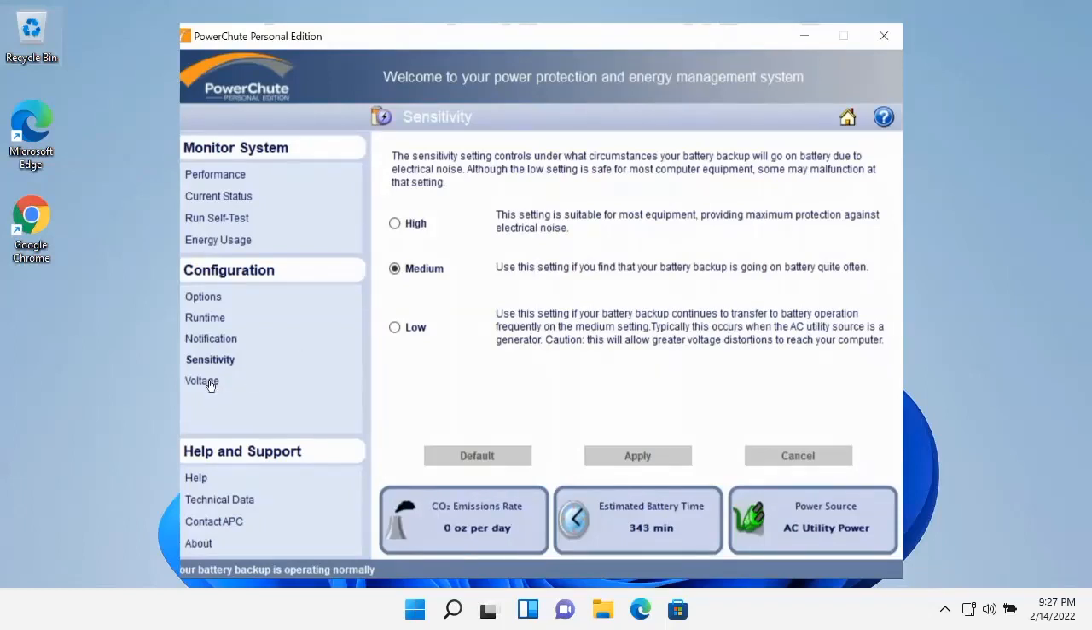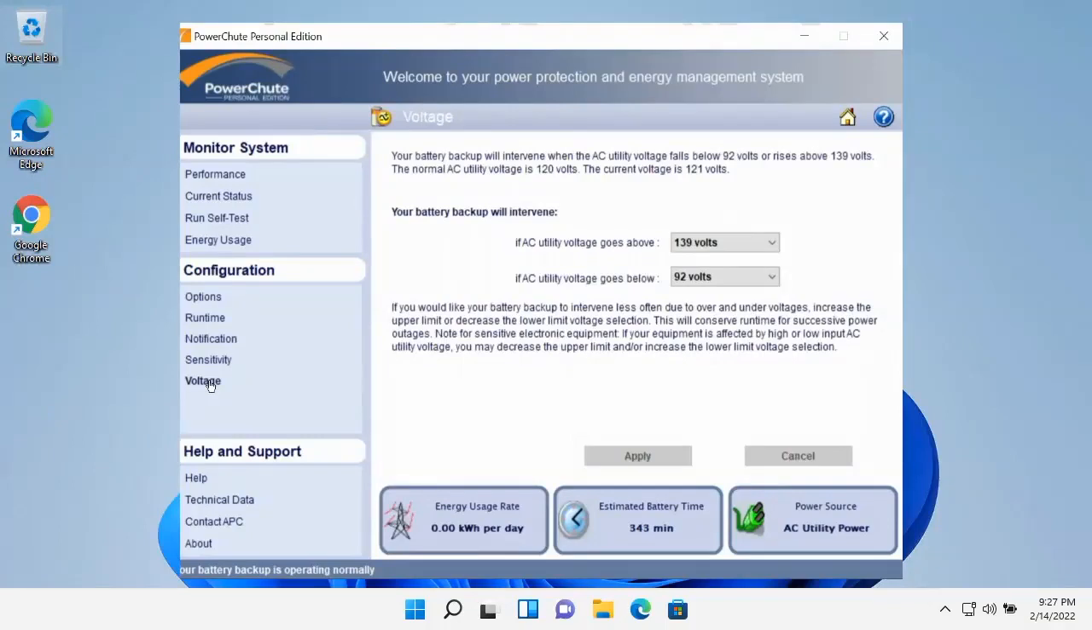Now, let's come down here and select voltage. In this screen, we essentially define what a power event is.